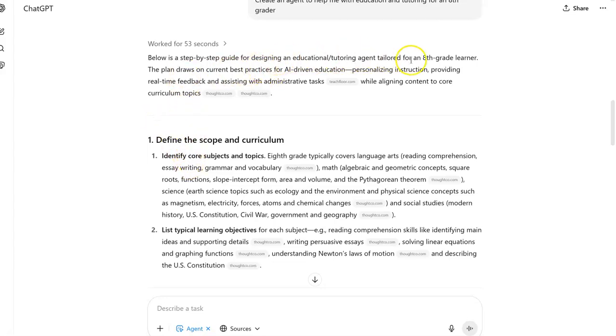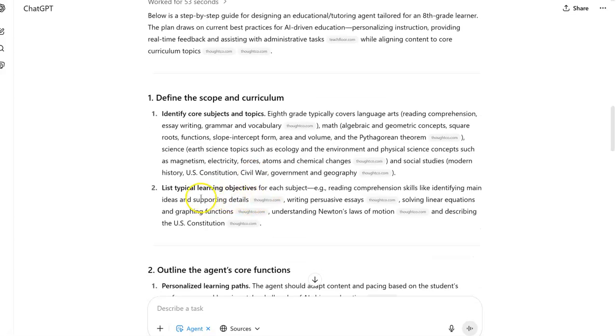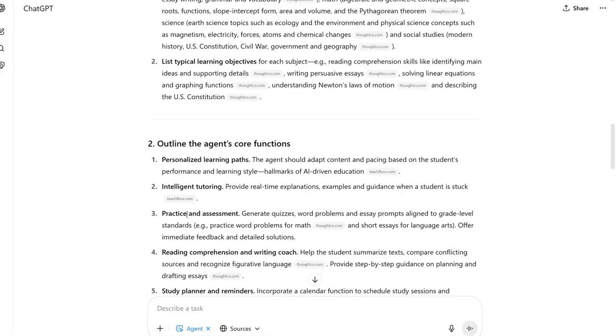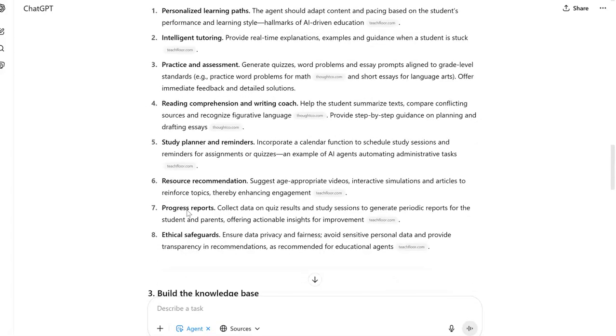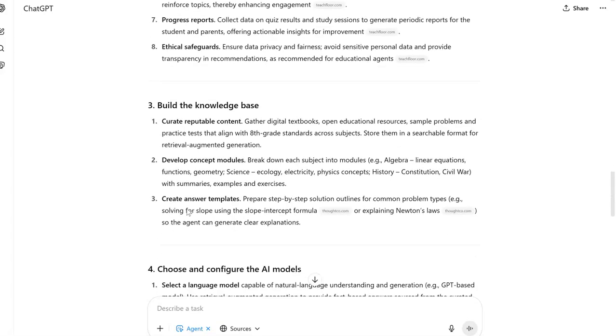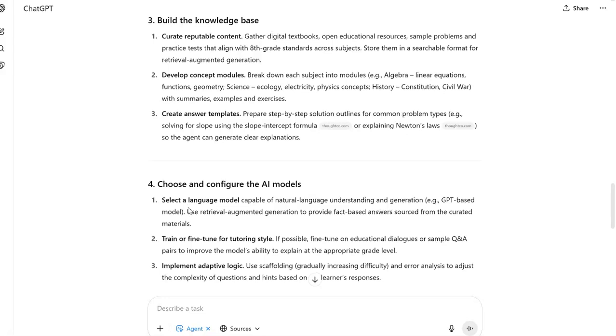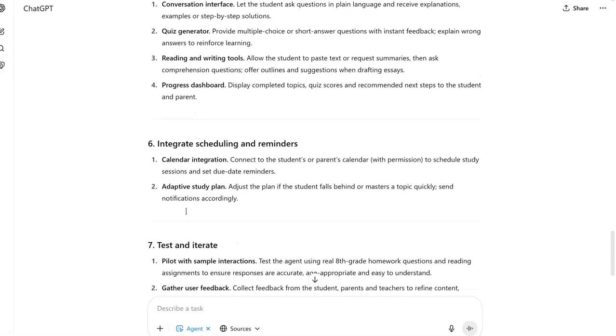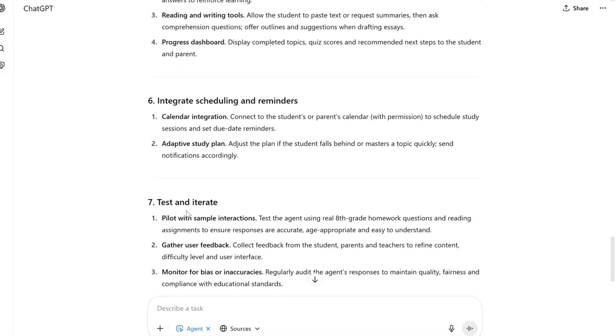Okay, so a guide for designing the agent, best practices, and so on. Identify the core subjects. So this is what it covers. Define the learning objectives. Outline the agent's core functions with reminders and so on. Build the knowledge base. Choose and configure the AI models. Build the interactive features. Then you integrate it.